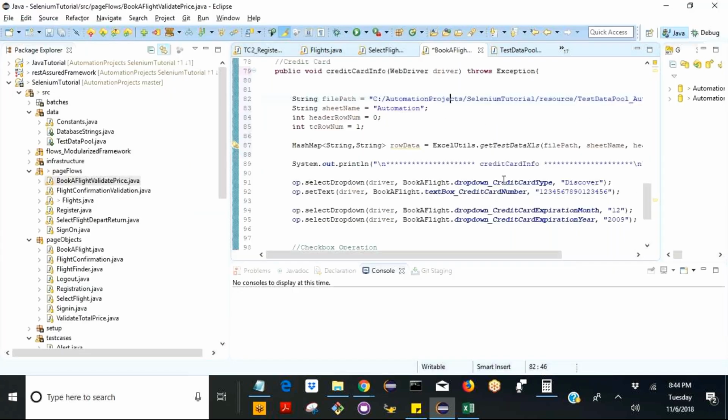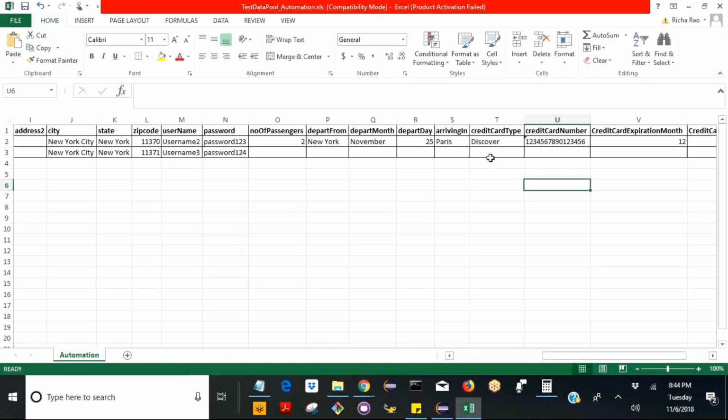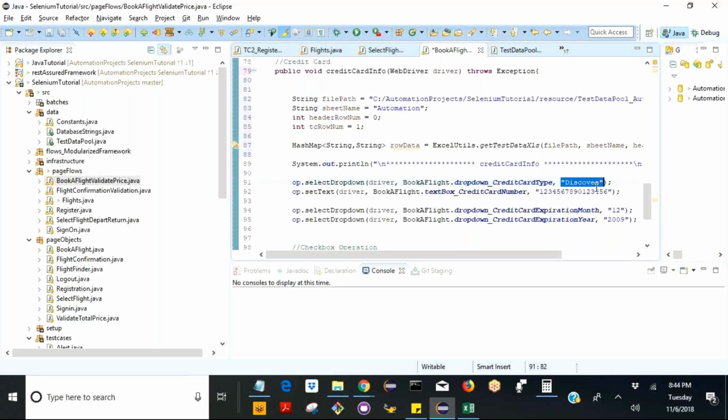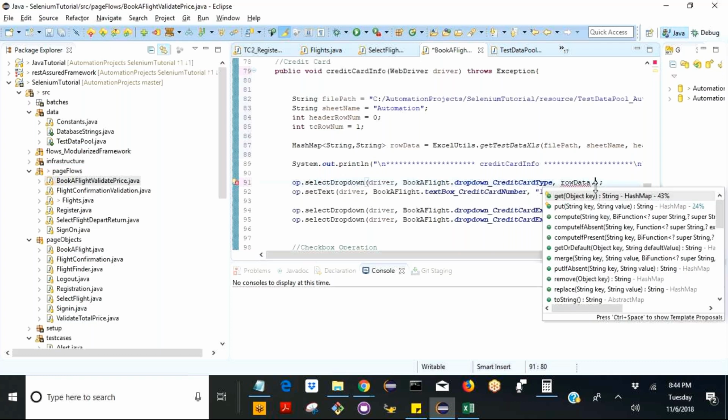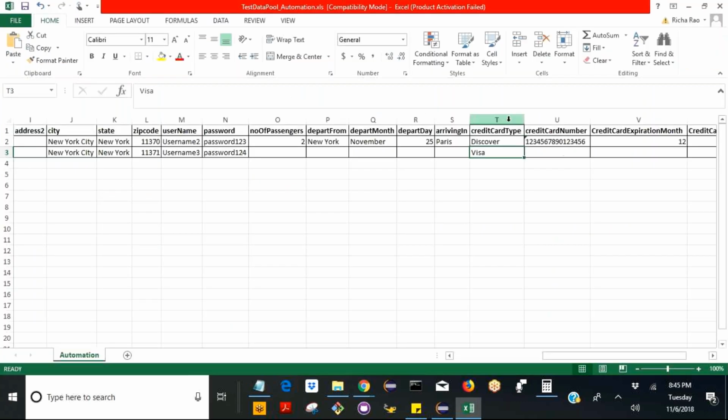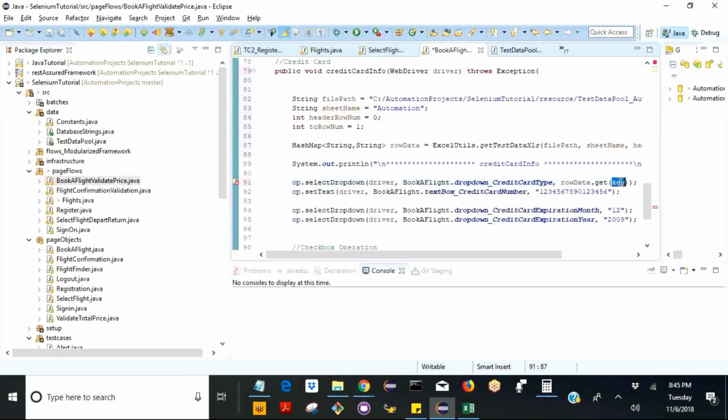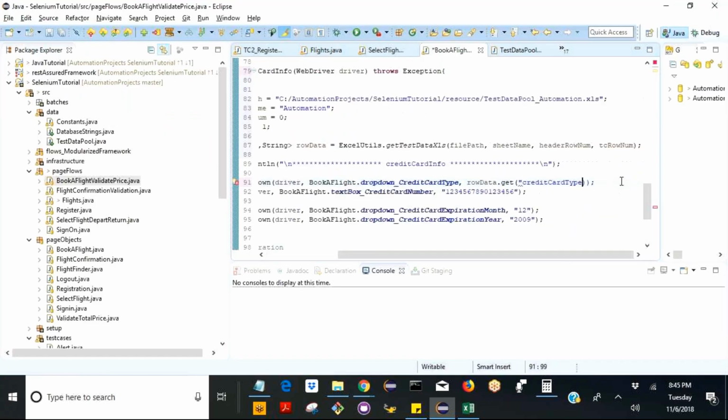So first one is type. I need to just replace this type. Whatever it is there, it will come. It doesn't matter what value it is. Now tell me, how do I replace it? Raw data dot get whatever value is there. Since the rest is the same thing, I'm just going to copy.